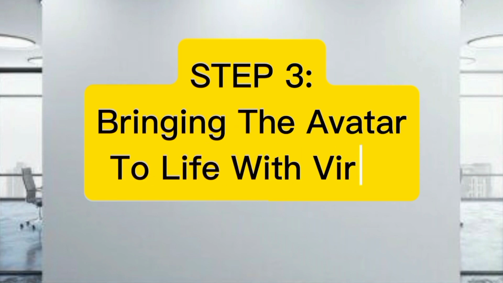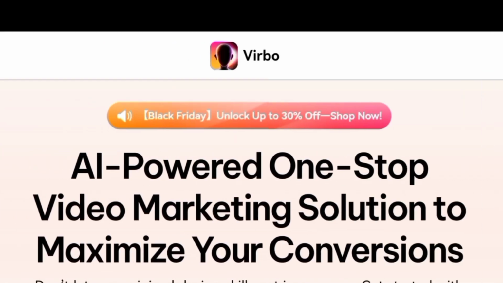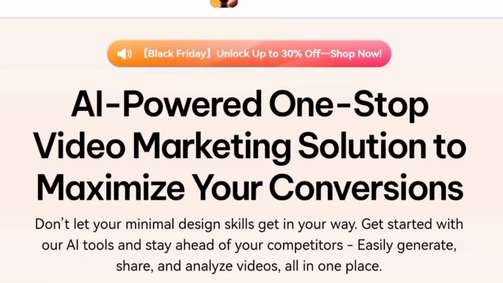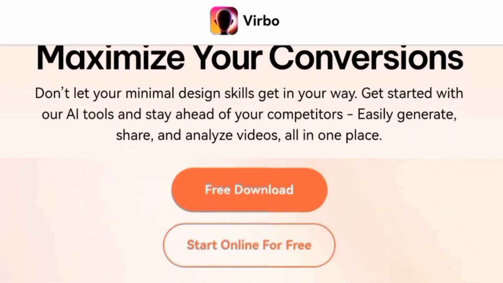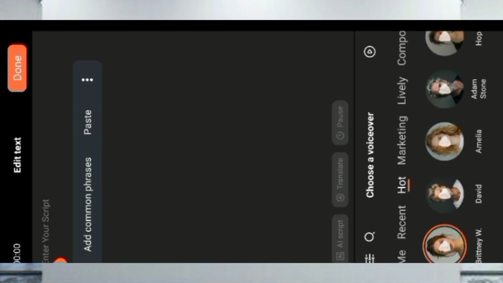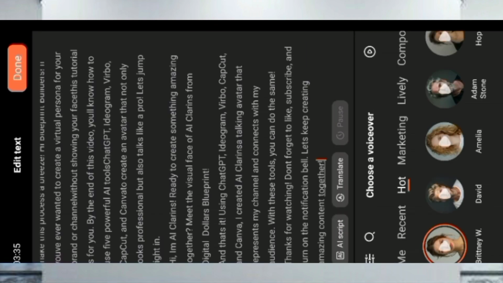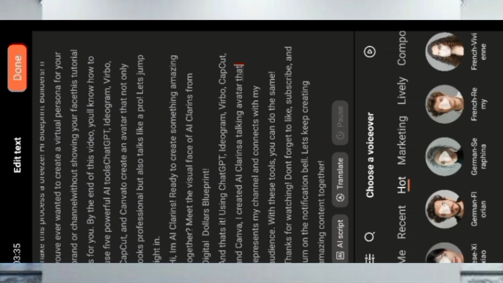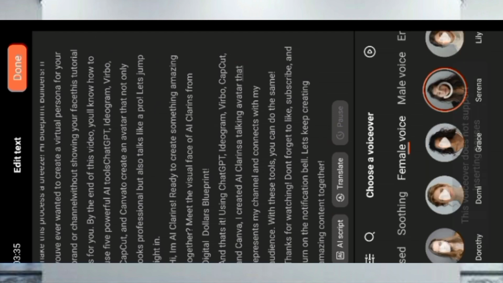Step 3. Bringing the avatar to life with Verbo. Verbo, animation made easy. Here's where the magic happens, making the avatar talk. Verbo uses AI to animate your character and sync its lip movements to your script. I uploaded my avatar, pasted the script from ChatGPT, and let Verbo do its thing. Verbo is amazing because it analyzes the text and matches lip movements with incredible accuracy.